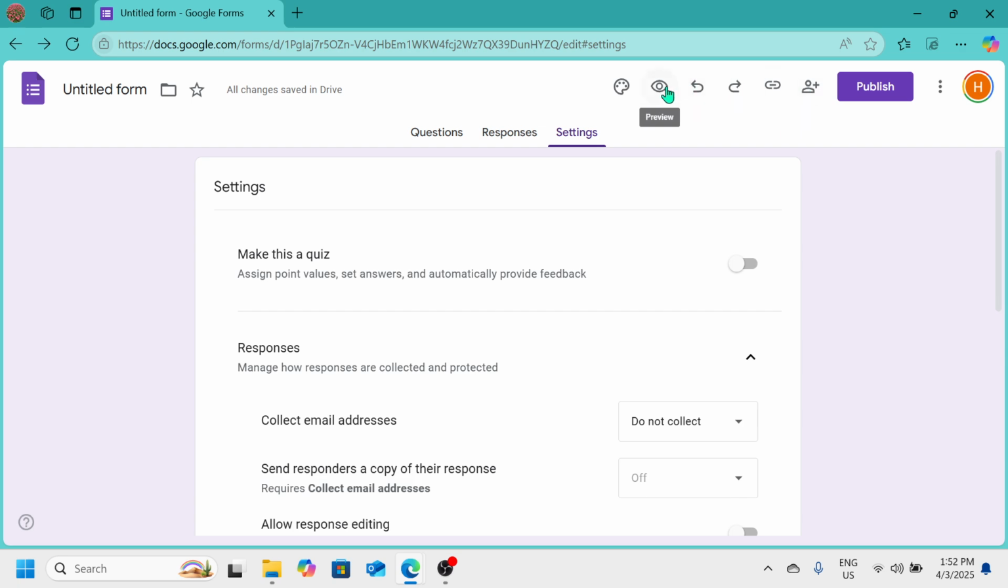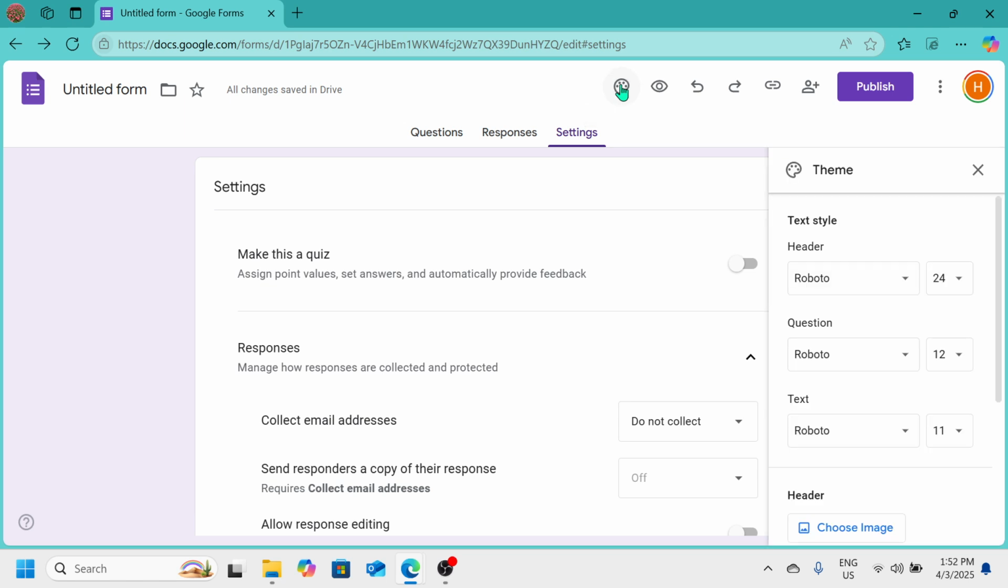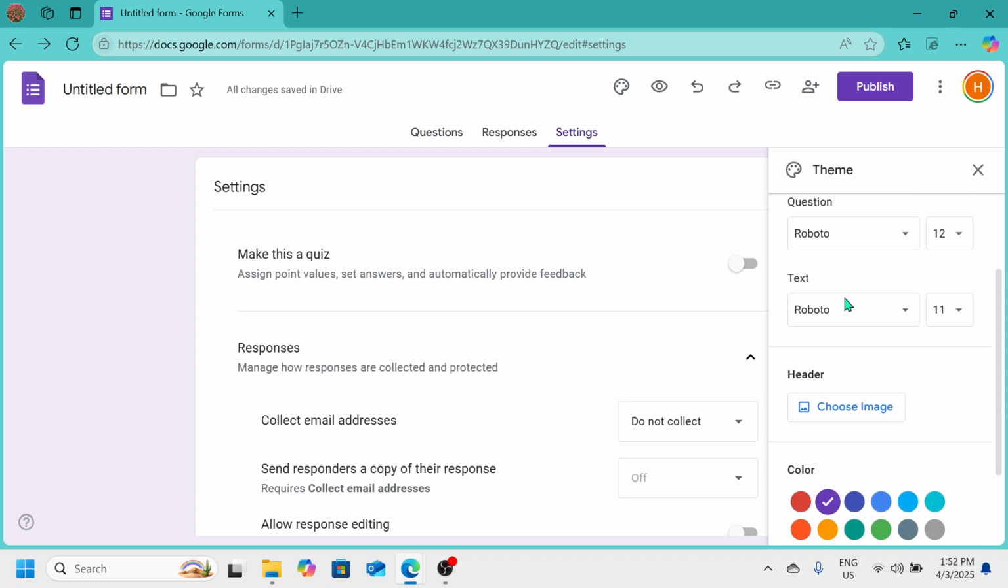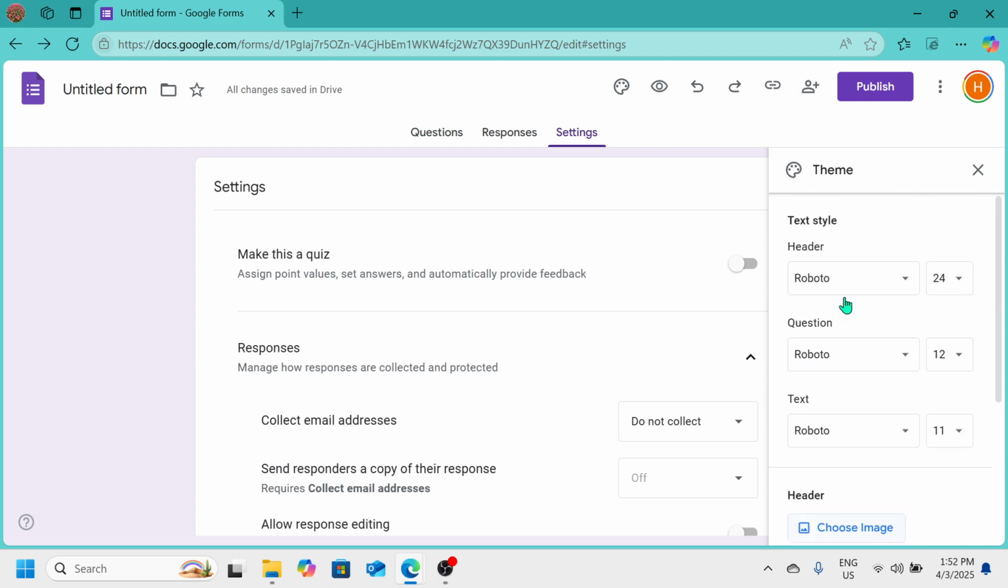You can also have a preview of the form that you have made, or move this to a folder. All the changes that you have done here will be saved to Drive, and you can also customize the theme, whichever you want to apply in your form.